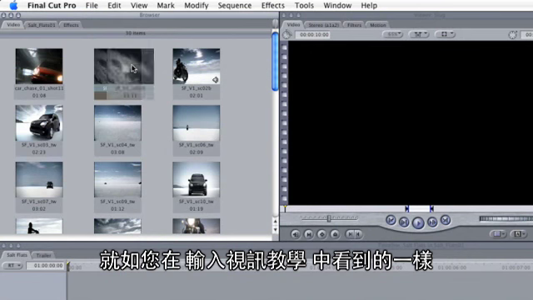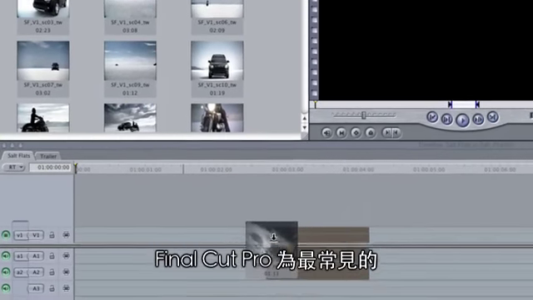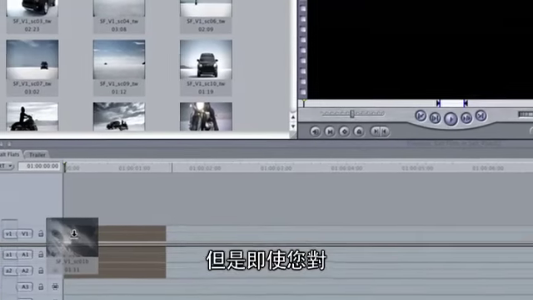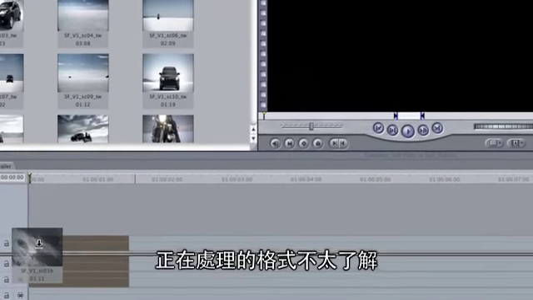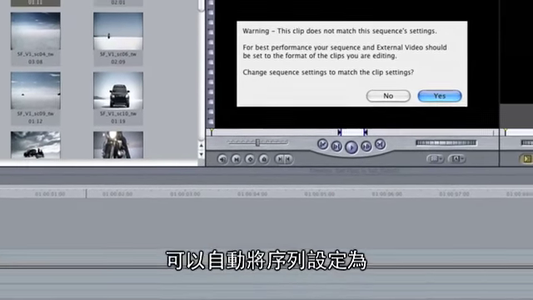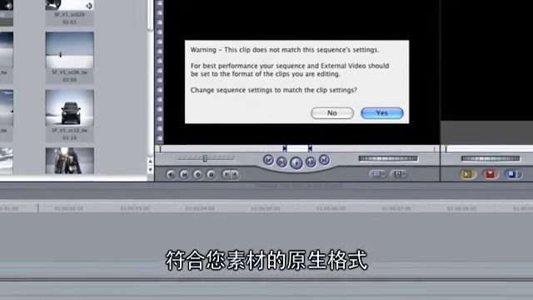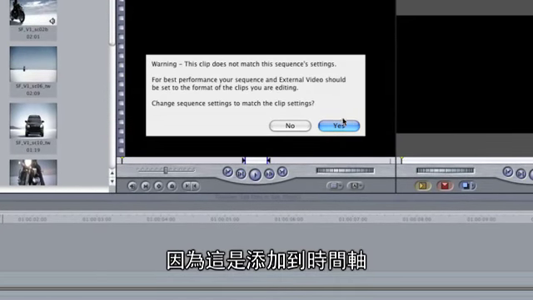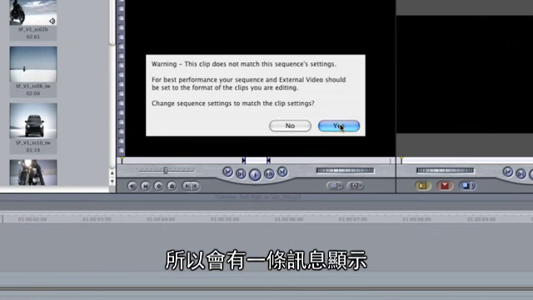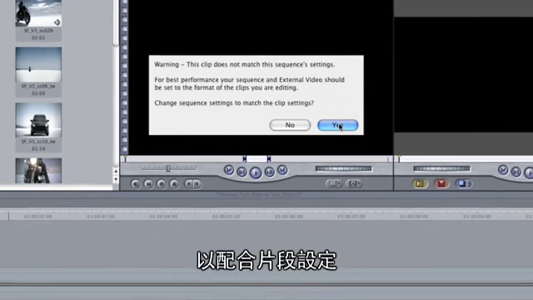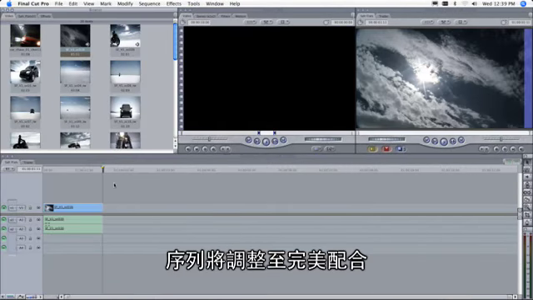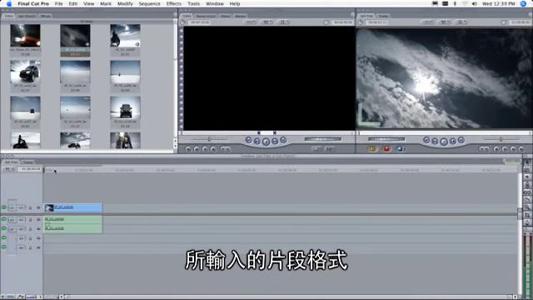As seen in the import video, Final Cut Pro provides easy setup options for the most common video formats. But even if you're not sure of the format you're working with, Final Cut Pro's timeline can automatically set the sequence to match your content's native format. Since this is the first clip to be added to the timeline, a message appears asking if the sequence settings should be changed to match the clip settings. Click Yes, and the sequence adjusts to perfectly match the format of the imported clip.